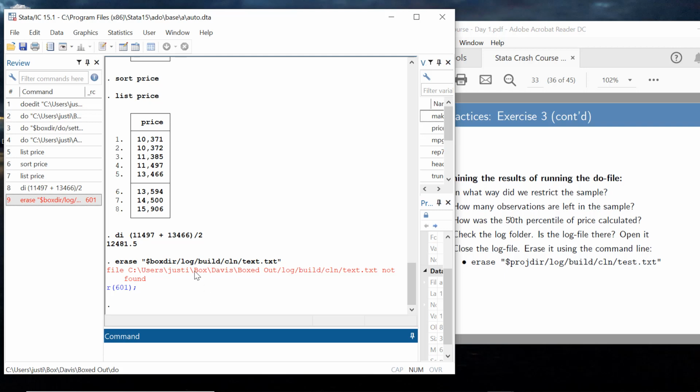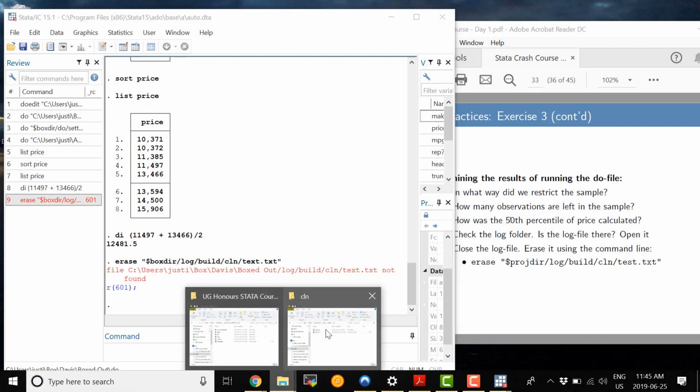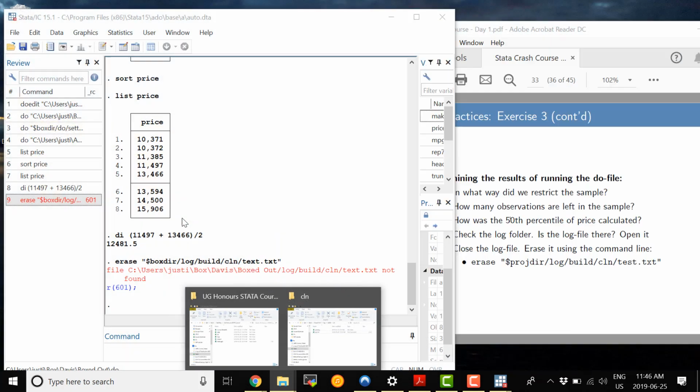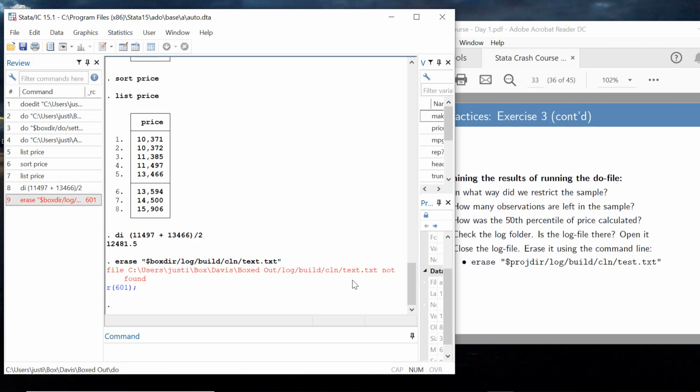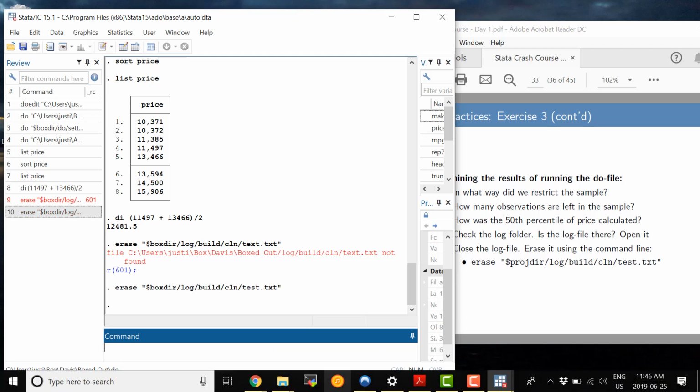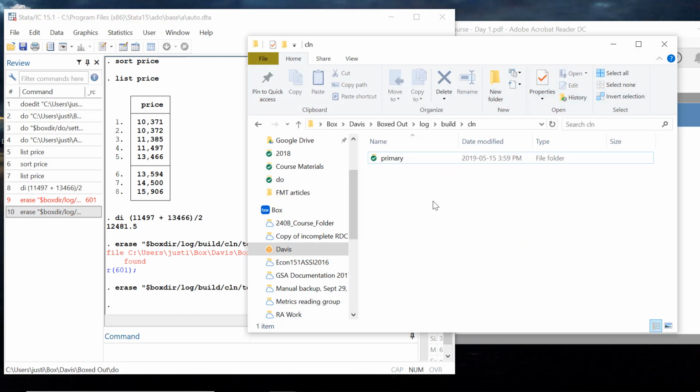Oh, not found. Log, build, clean, text. Oh, test. That's why. So Control R will bring that back. Test.txt. There we go. So we erased it. Now we look in the folder, and it's gone.